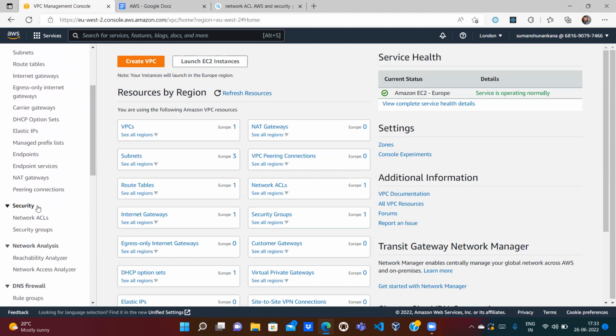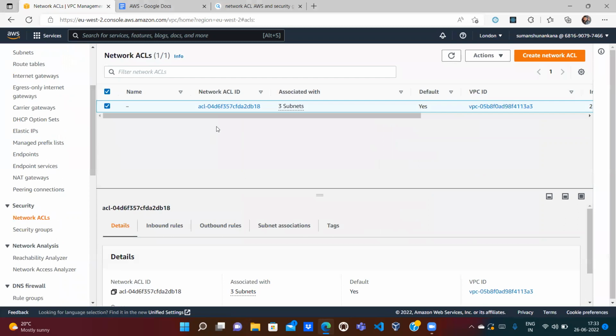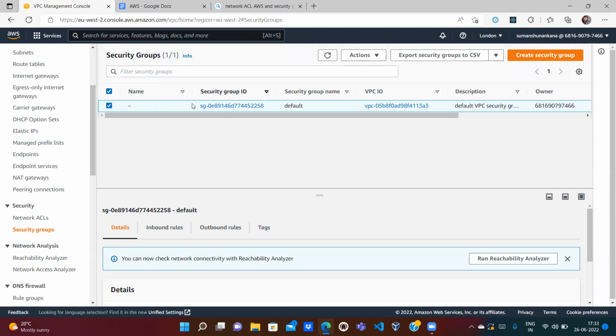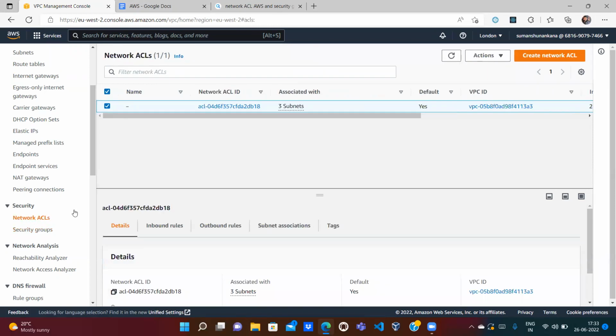If you see the security section, under it we have two things: one is the security group and one is the network ACL. If you click on the network ACL, we have one default network ACL. And if you click on the security group, we have one default security group. This is not the one which I have created. This is created by AWS by default, because we have the default VPC and default subnet. Similarly, we have the default network ACL and default security group. But what is the difference between the network ACL and the security group? Because both are defined under the security section.